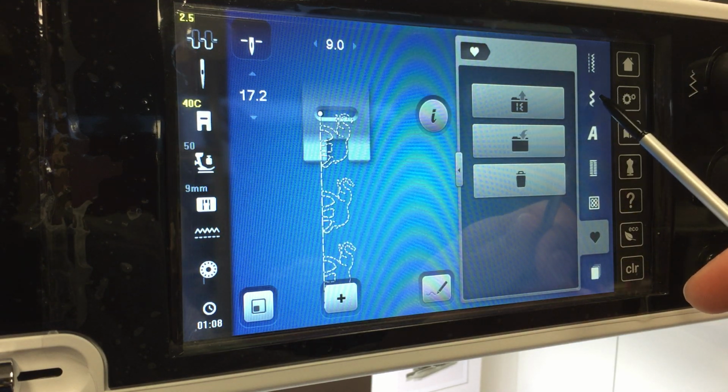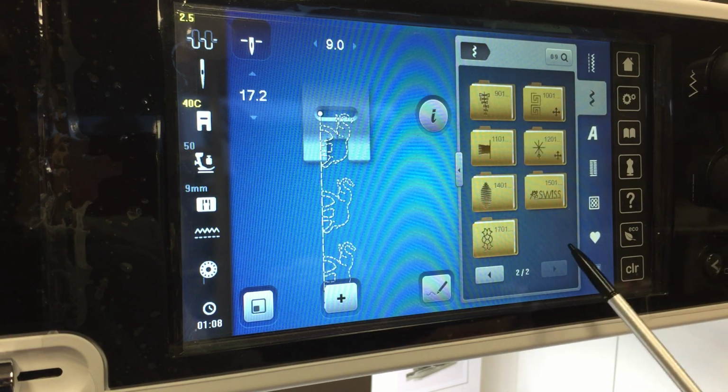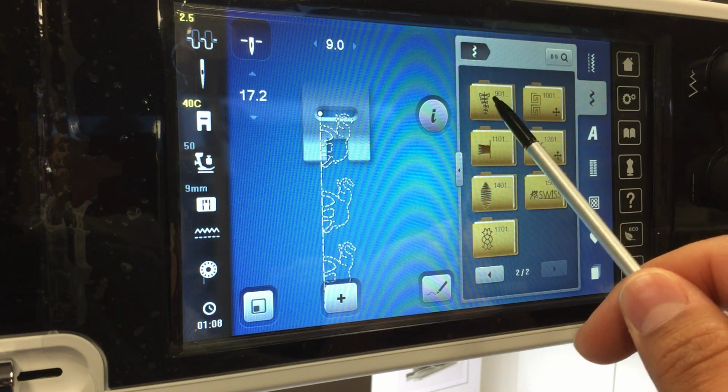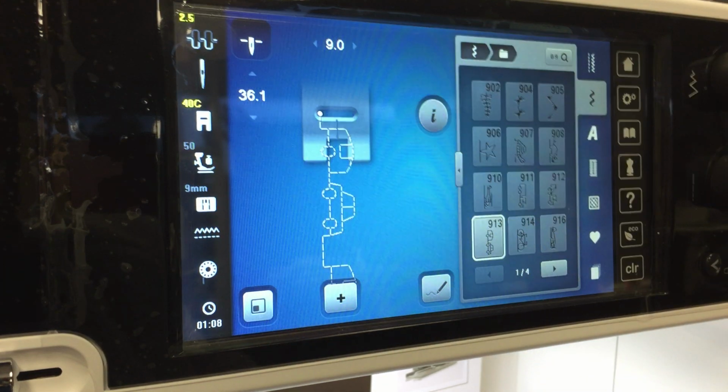So let's go and select a new design. We'll go to our decorative stitches. We're going to go to our novelty folder, which is the 900 folder. Let's go and select the little car pulling the camper.